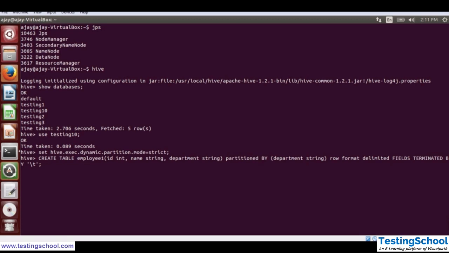So let's first execute this query so that we can see the error, and then partitioned by department, row format delimited, terminated by tab. So my data would be tab separated. Let's press enter. Now you can see this is the error which is coming: column repeated in partitioning columns. So you cannot repeat the column which is used as the partition column in your table creation.